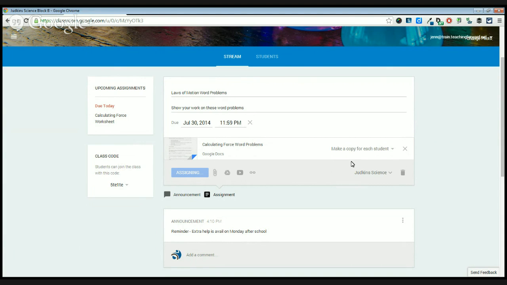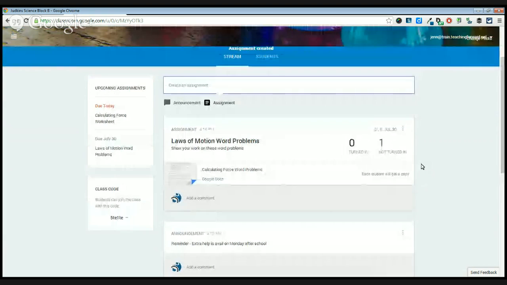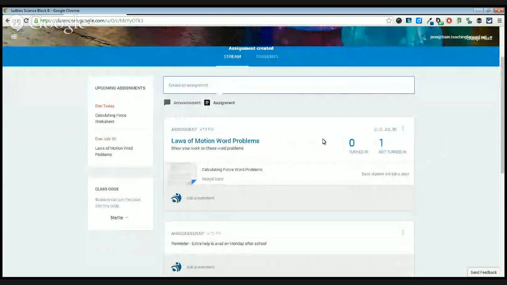And what it's doing now is it's actually making a copy for each student and adding it to their drive, and we'll be able to see that on the side that Jonathan has. Before I turn it over to Jonathan so that we can see, are there any other questions, Jen, that I can answer in this view?